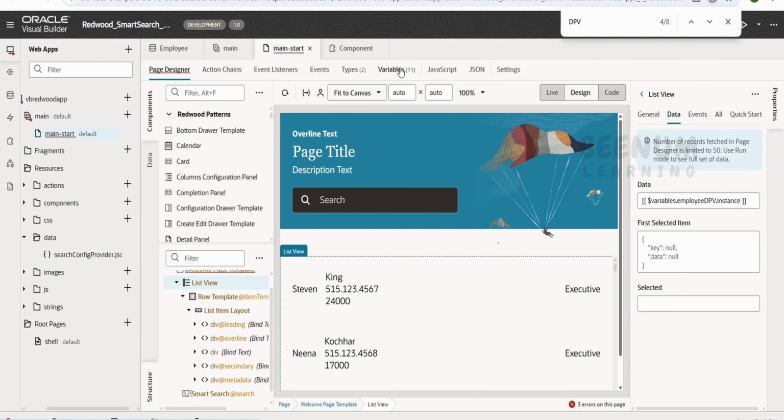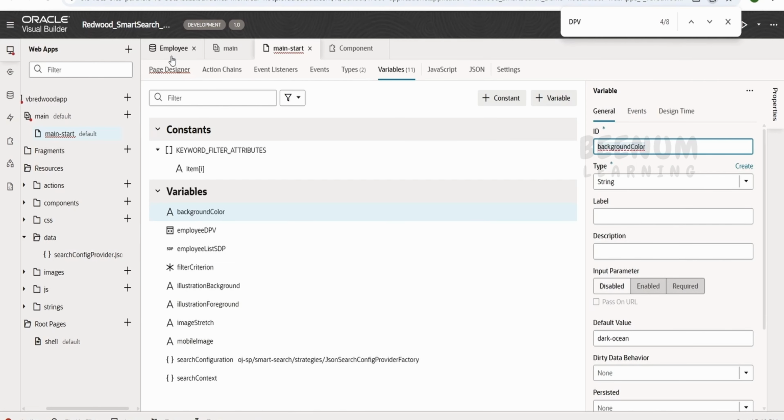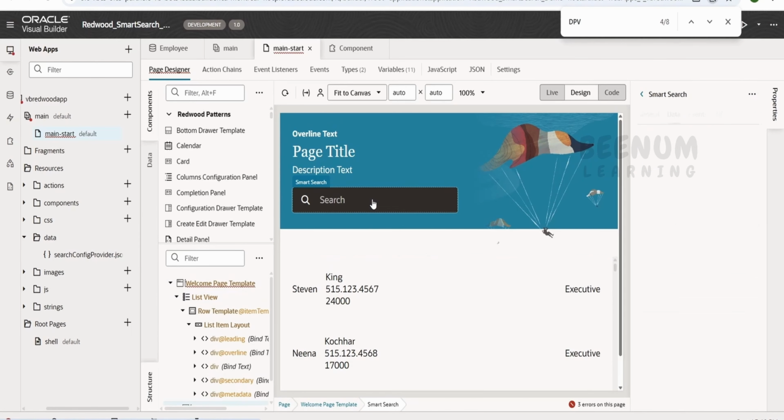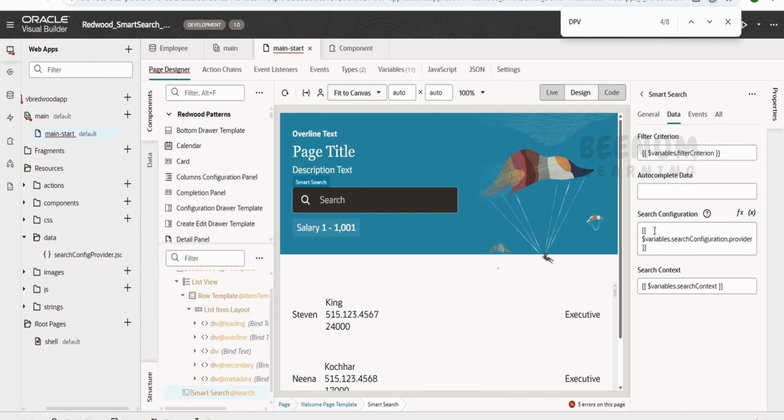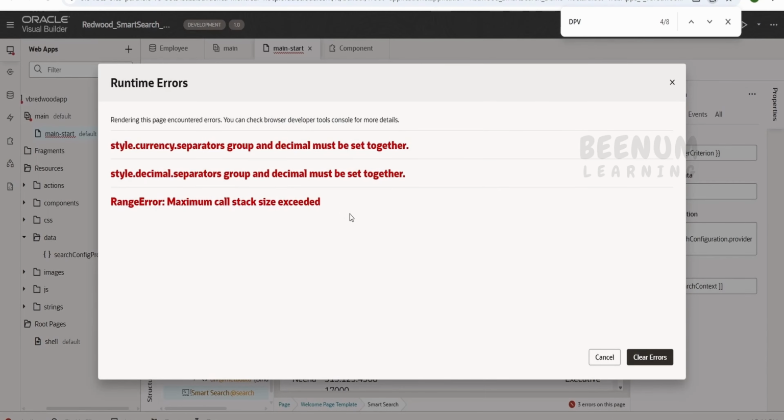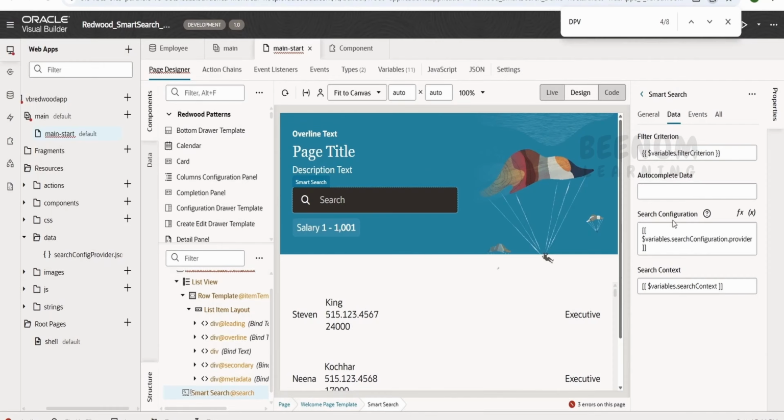Once you have modified your search configuration, you have to go back to our page designer, select the smart search. Here you have to tell our details will come from the search configuration dot provider instead of search configuration. So there is an error over here: maximum call stack size exceeded. We can ignore this as of now.